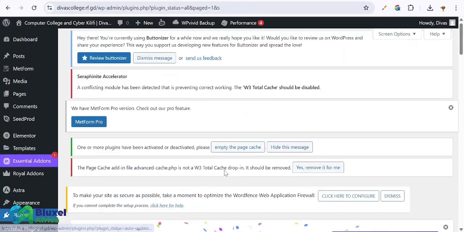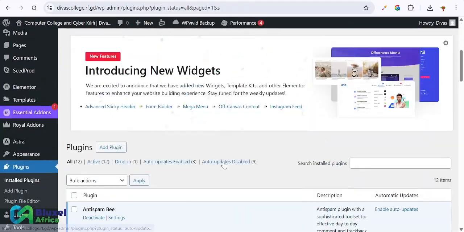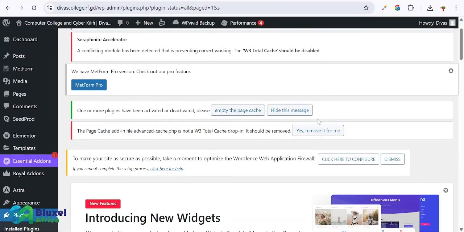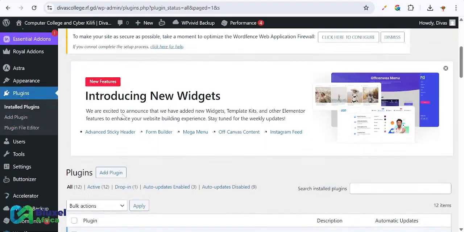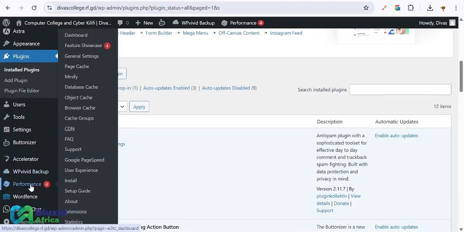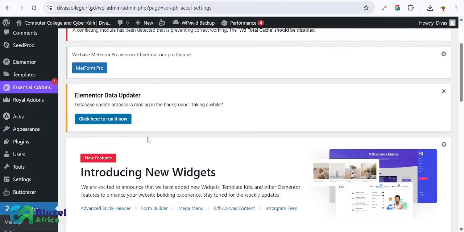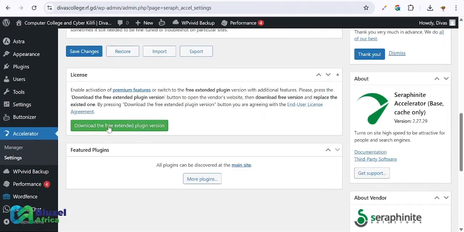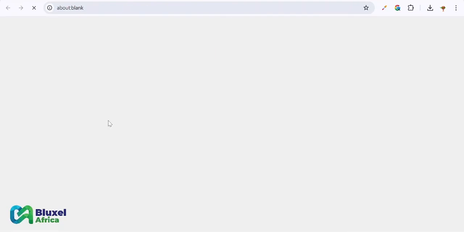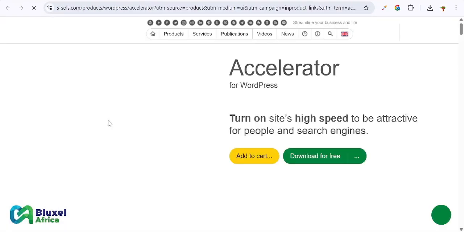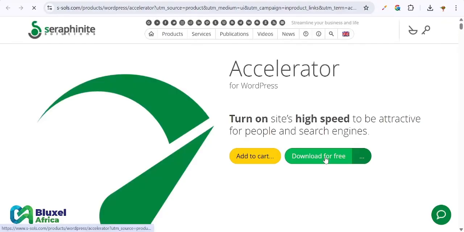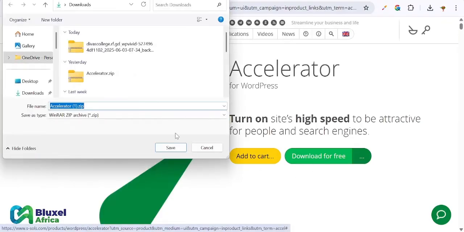Then I'll go to the configuration so that I can configure the website. So I'll come here to the accelerator, then go to settings. We're going to do a few settings to make sure that it's working well. We need to download this free extended plugin. The one that was there helps us download the other one. So I'll come here and download it for free. The free version is enough for us to work.